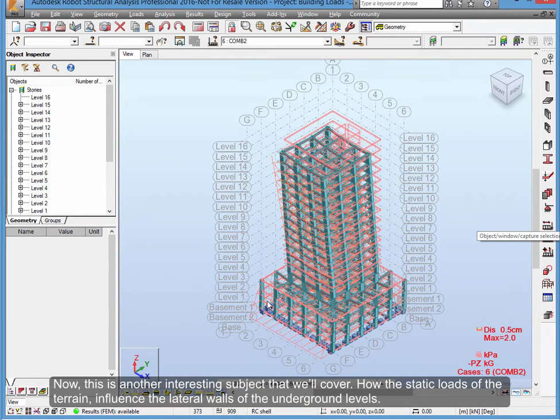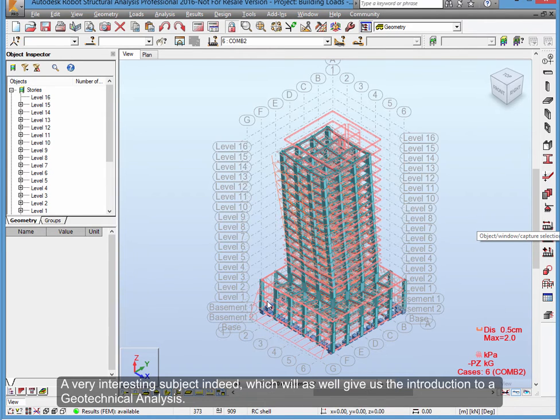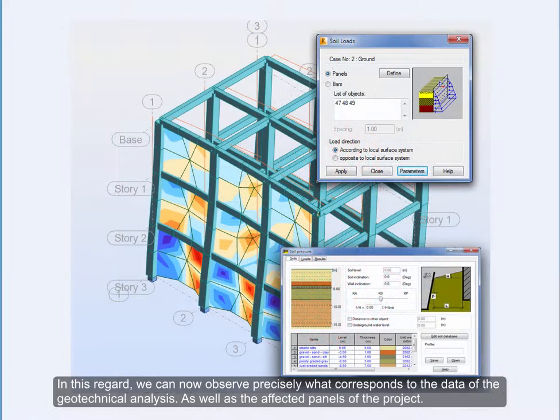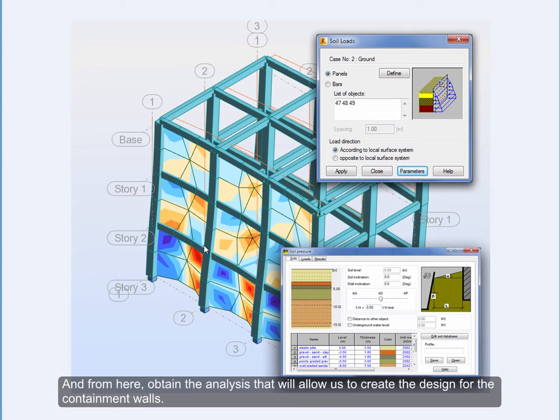Now, this is another interesting subject that we'll cover. How the static loads of the terrain influence the lateral walls of the underground levels. A very interesting subject indeed, which will as well give us the introduction to a geotechnical analysis. An analysis nevertheless fictitious, but that could very well correspond to real data, allowing us to analyze the generated static loads around the underground levels of this project. In this regard, we can now observe precisely what corresponds to the data of the geotechnical analysis, as well as the affected panels of the project. And from here, obtain the analysis that will allow us to create the design for the containment walls.